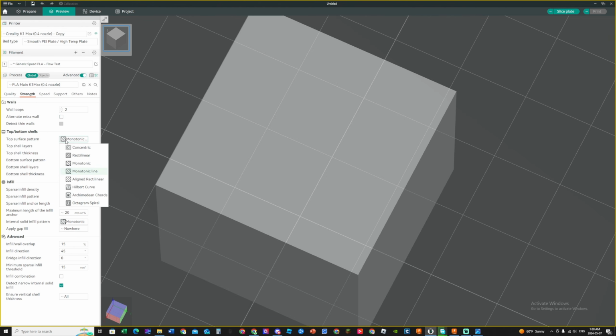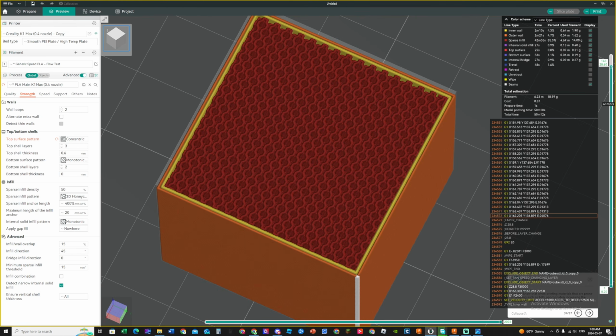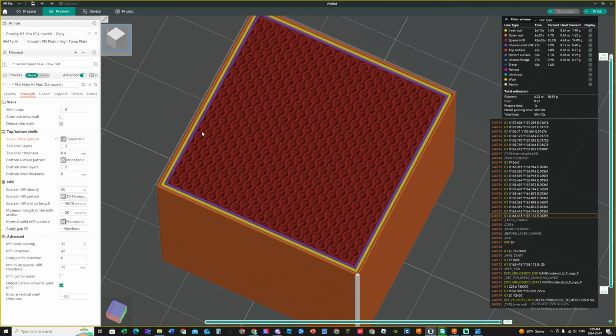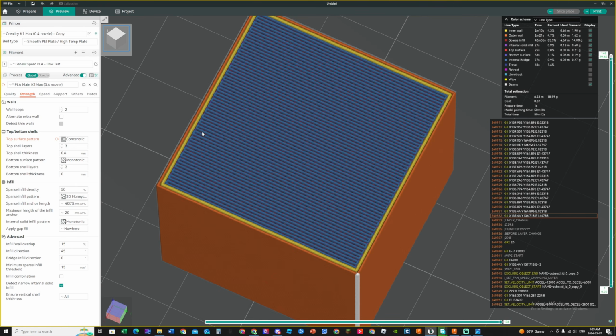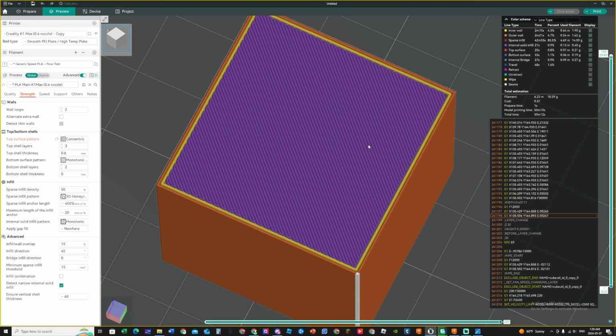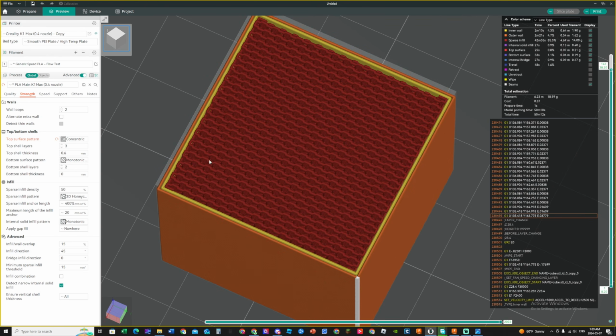Top and bottom shell, top and bottom pattern. If I change this to concentric for the top layer finish, it's gonna look like that, which looks pretty darn cool in my opinion. The top shell layer is how many top layers you will get. So this is 1, 2, and 3. If you change this, you will have more top layers. The top shell thickness is how thick you want your top shell to be. Bottom surface is basically the same thing as top surface. These three are the same thing as these three. It's just the top and bottom. Infill, this is the amount of infill that is going inside your 3D printed part.